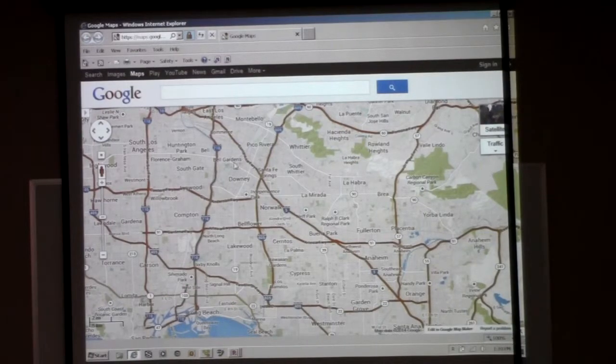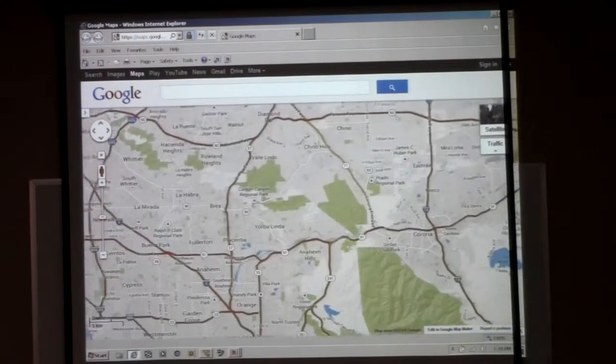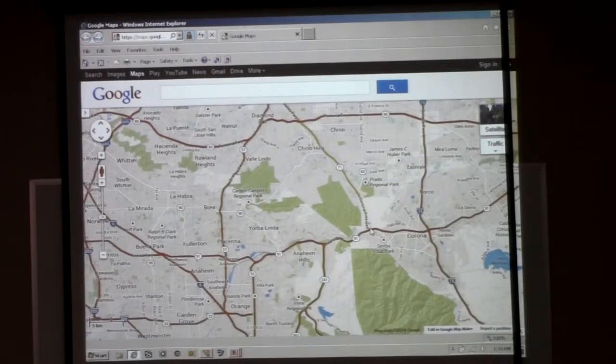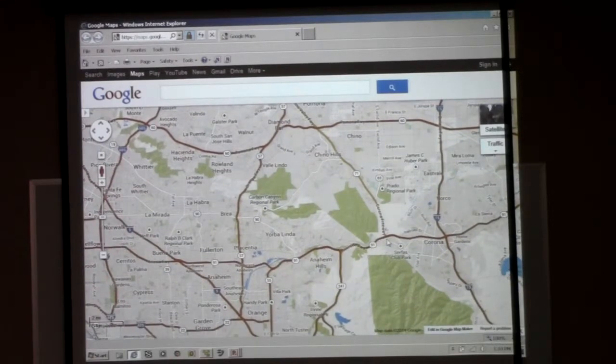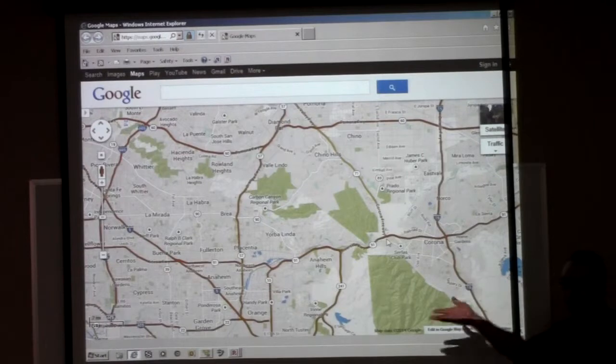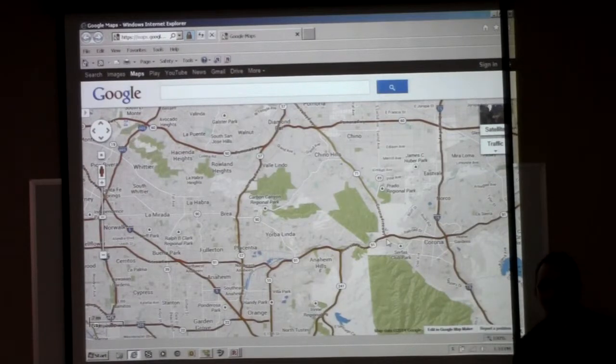Unless, of course, I had a stop over here in the city of Corona, and no, they don't make beer there. I don't know what that name is from, but anyways. Now if I had a stop in Corona, then it would make sense for me to go ahead and use that path, okay?